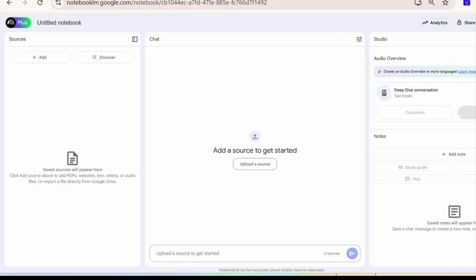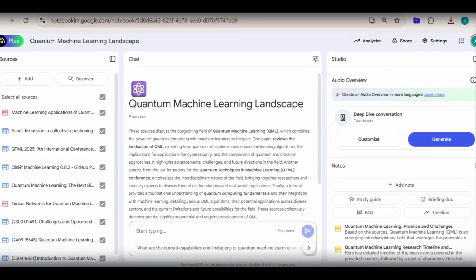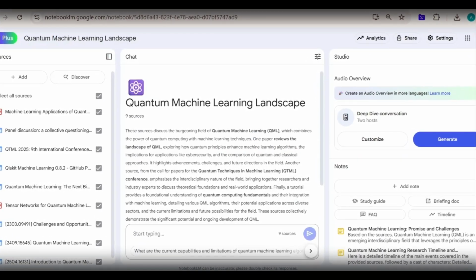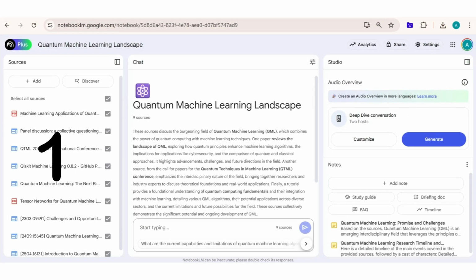The first thing that I usually do is change the name of the notebook by clicking on the default name and typing my own. This helps keep things organized from the get-go. Now, let's look at NotebookLM's interface itself. It is designed to be clean, intuitive, and efficient, and it's primarily divided into three key areas.